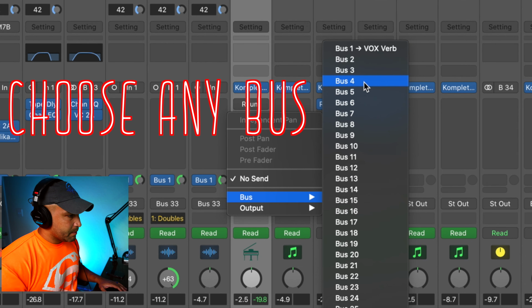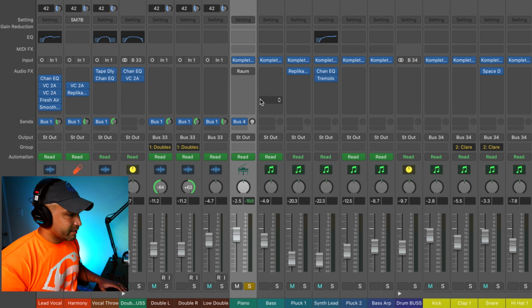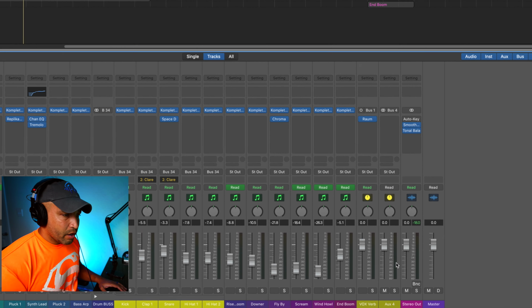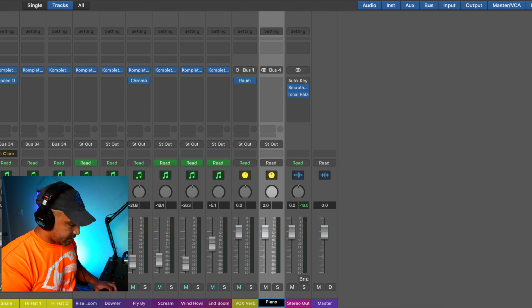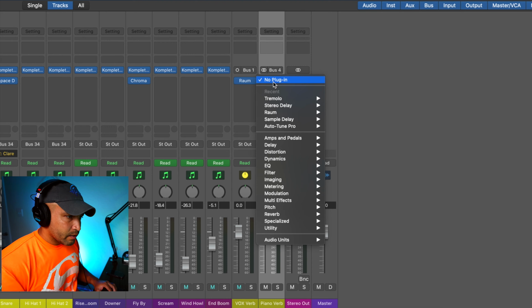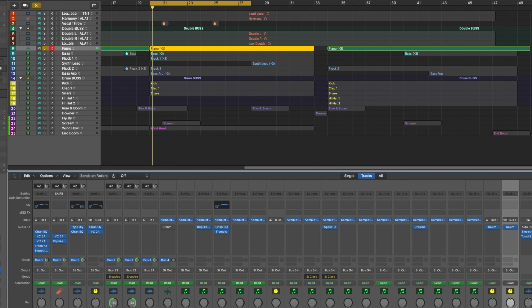and let's say I want it to be bus 4 here. So now I see that this track is being sent to bus 4. So it is now bypassing the master output channel. Now Logic automatically created aux 4, bus 4, over here. Double clicking that down there, I can just name this piano verb. I can add the reverb that I want on there. Now if I solo out, I'm not going to hear it.